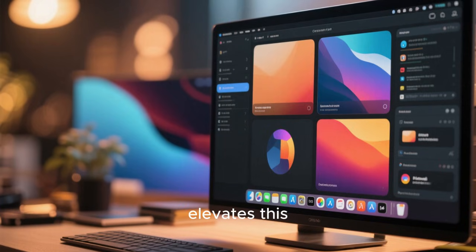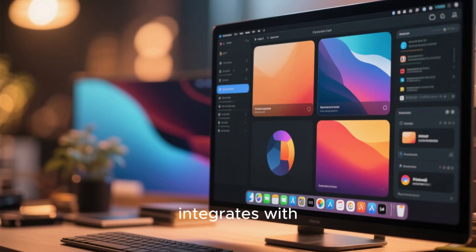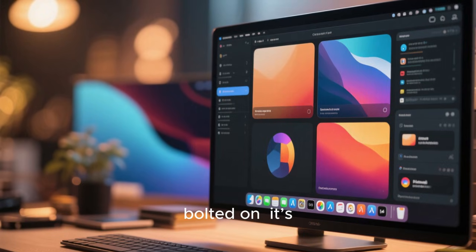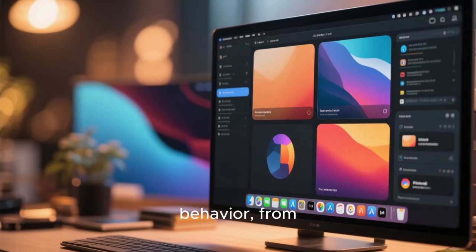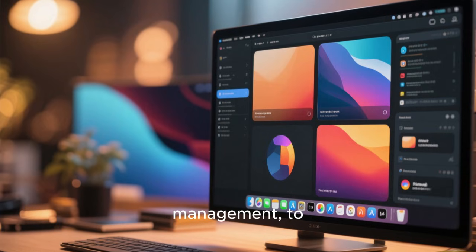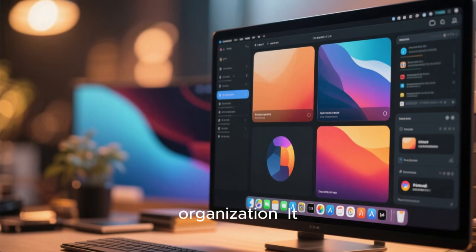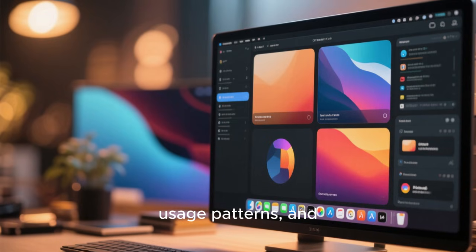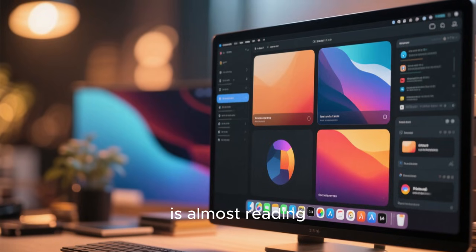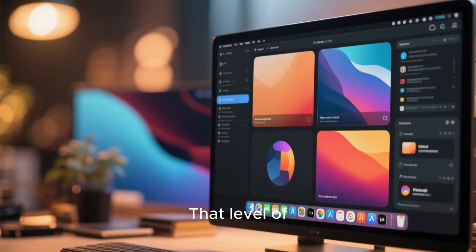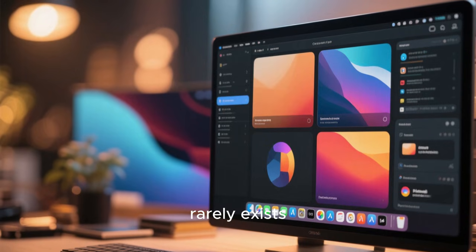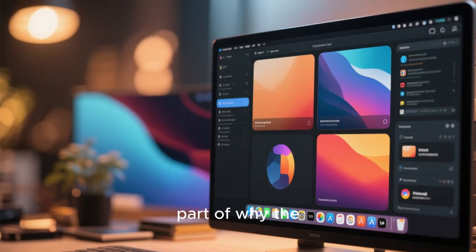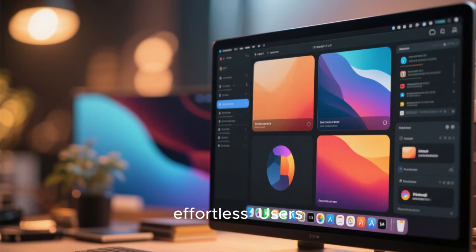What really elevates this feature is how seamlessly it integrates with other parts of the system. It's not an add-on that feels bolted on. It's woven into the operating system's behavior, from application launch to window management to workspace organization. It works quietly in the background, adapting to your usage patterns, and over time it feels like the computer is almost reading your intentions. That level of integration is something that rarely exists outside of carefully curated Linux environments, and it's a large part of why the experience feels so effortless.